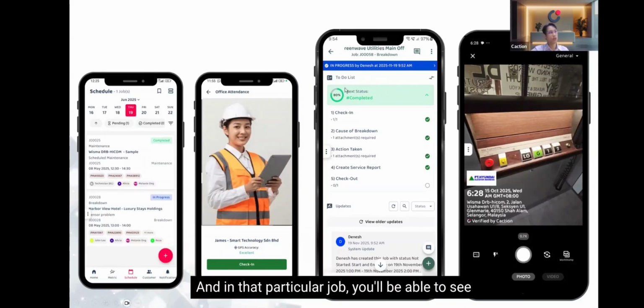And in that particular job, you'll be able to see what we call a to-do list, meaning we are building in the whole SOP. So if it's a breakdown job, for example, you can see this is a job number ID 58, a breakdown job. To declare that you complete this job, you have to complete all these steps one by one. You can't just simply tell me, oh, boss, I've done it already. It doesn't work that way.